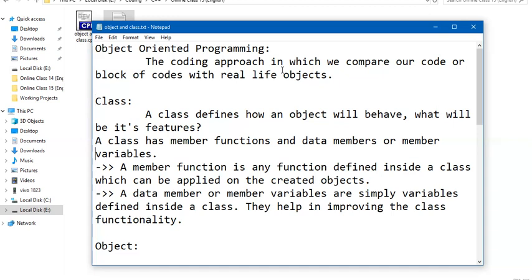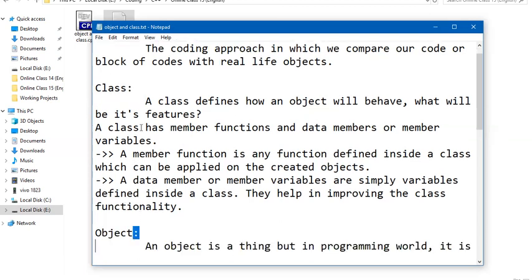Now, you should keep in mind that when we say the term object-oriented programming, that means we will work with class and objects, right? We have two entities inside object-oriented programming. The first one is known as class, and the second one is known as object. So let's see, what is a class?